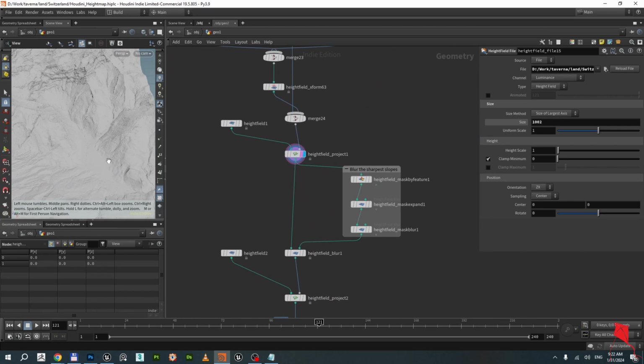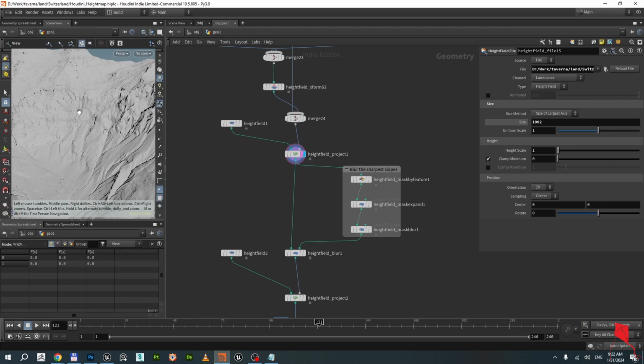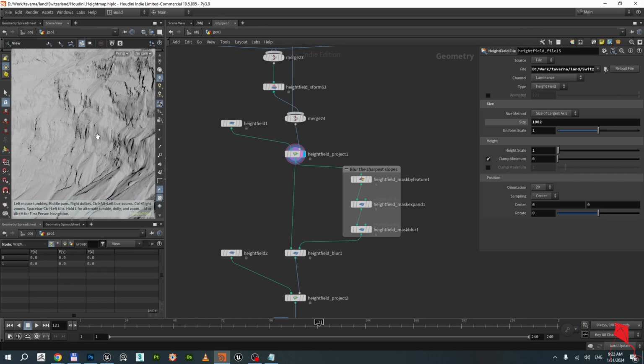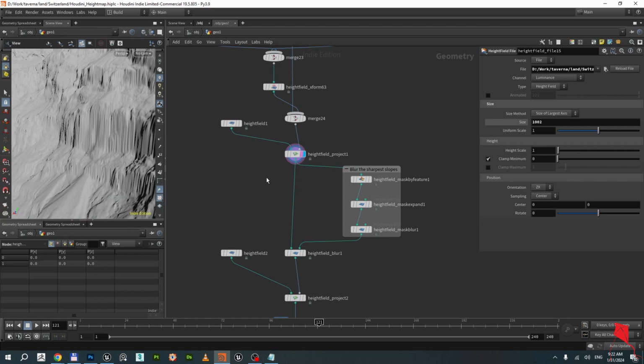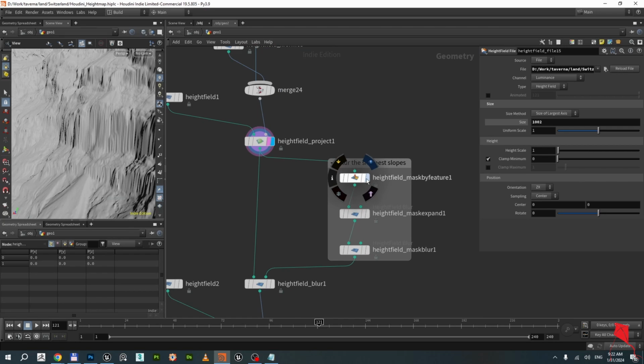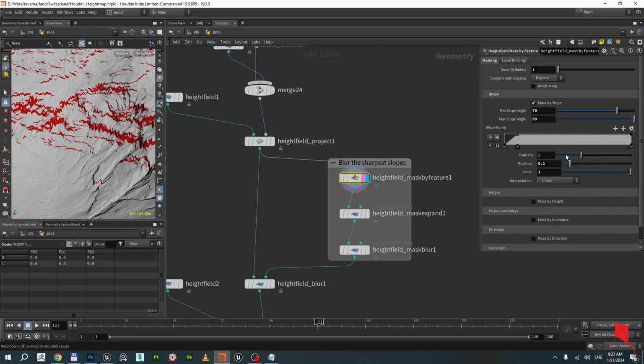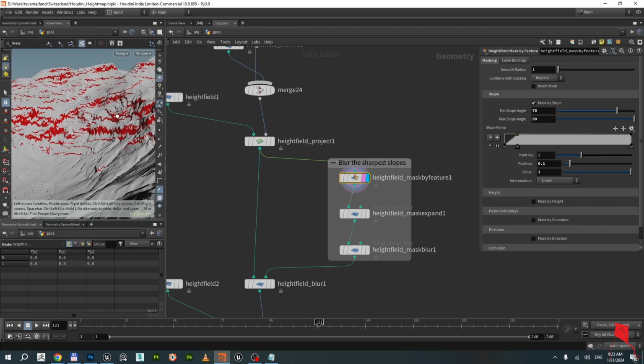Okay, now the next thing that I wanted to fix is this stretchiness of the sharpest slopes, which you can see doesn't look good at all. So what did I do? I applied the node called height field mask by feature, and I selected only the sharpest slopes, 70 to 90 degrees, and you can see the settings of the ramp.